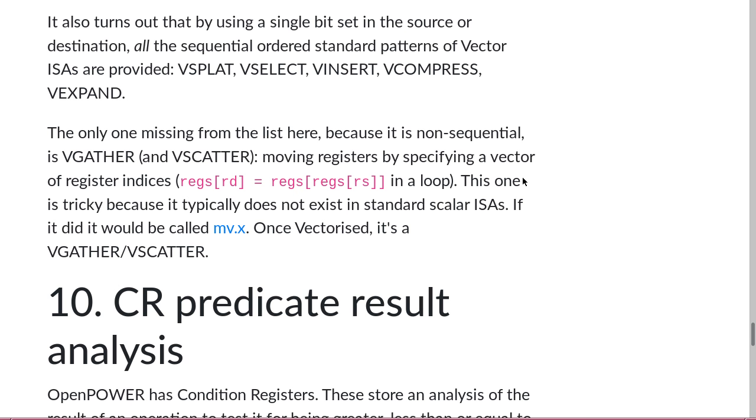Now, the one thing that's missing is scalar operations. Typically, scalar instruction sets do not have this one where you look up the register in a register and then use the value of that register to look up which register you're going to look up. But this is the basis of vgather and vscatter in vector instructions, and we've called it move.x. Once you vectorize that, you end up with vgather and scatter, and you can't do it any other way. You can't do it with twin predication, because twin predication is ordered.